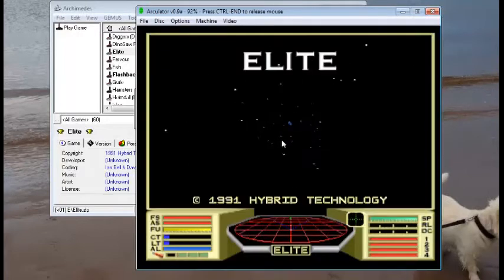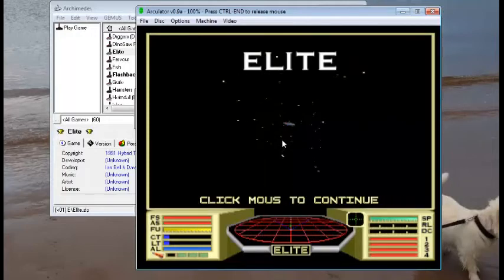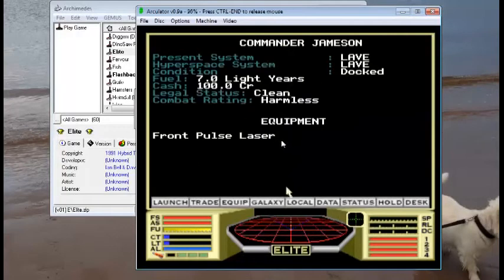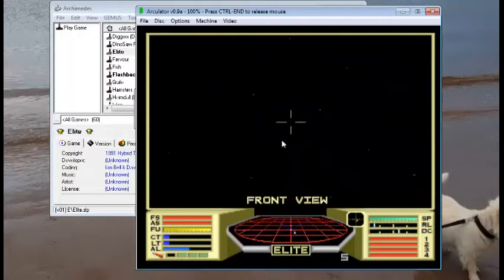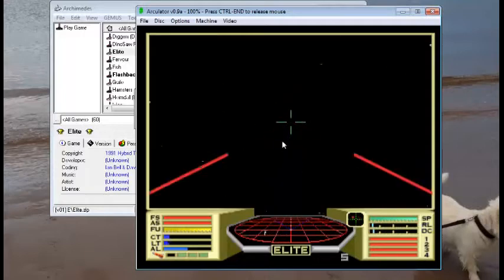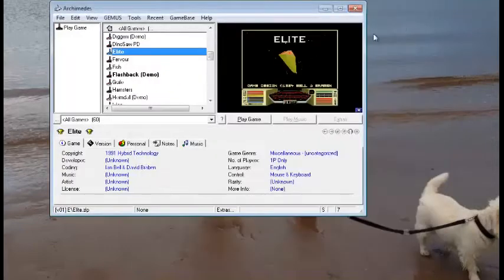Oh, there we go. There is a level on the Acorn Archimedes. This is apparently an excellent version. Anyway, I'm not here to play the games. Right, how do we get out of this? Press Control and End to release the mouse. Thank you very much for releasing my mouse.